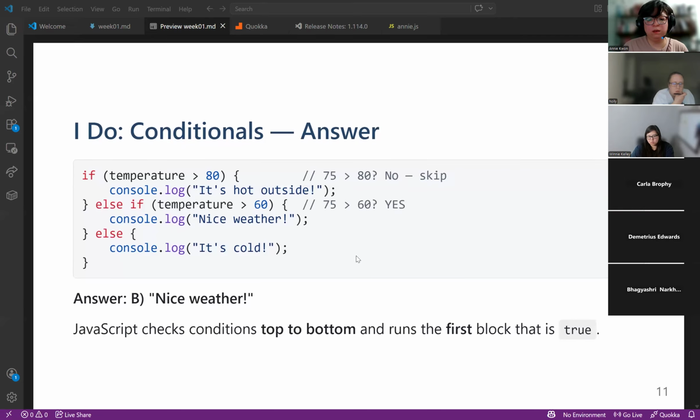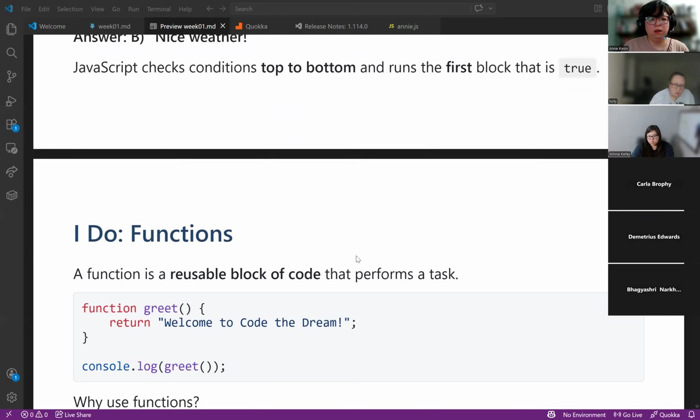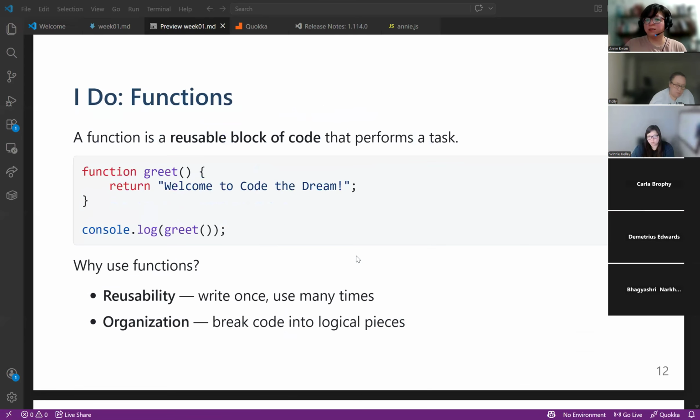Okay, so you're going to use functions all the time. A function is a reusable block of code that performs a task. So why do we use functions? Because they're reusable. You write it once and then you can repeat it many times. And it's organizing. It's easier to read. Essentially you take a huge code into logical pieces and it's easier to read.